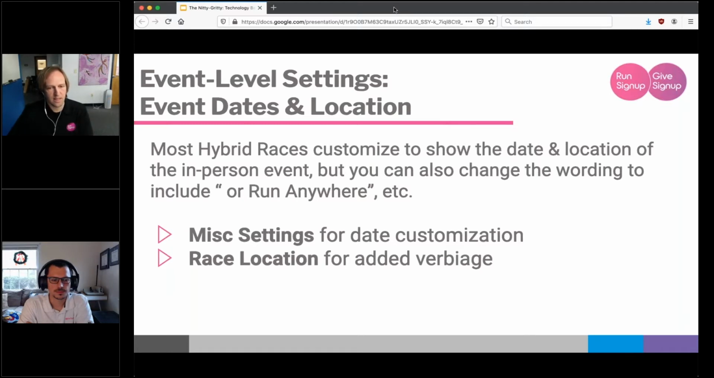The miscellaneous settings page is where you would go to customize the date. Most times people have their virtual take place over the course of a week or maybe 10 days, so you don't want the date of your race to necessarily say the whole range. Maybe you still want to highlight the in-person race, as well as the race location. You want to specify that the in-person race is going to be here, but the virtual race can be run anywhere.